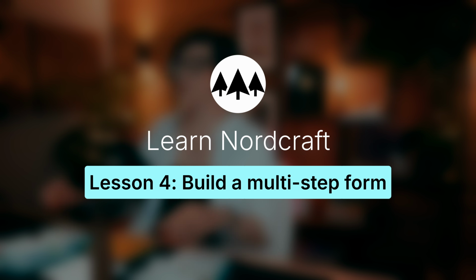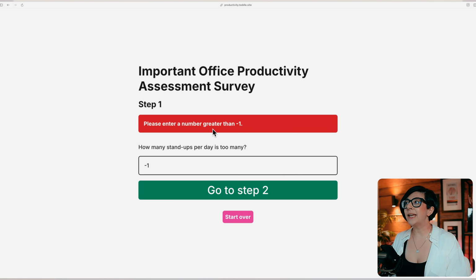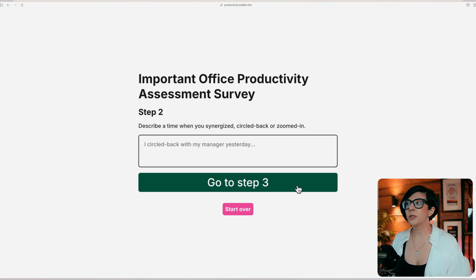Okay, first off, I'm going to give you a quick demo of the app we are going to build. This is the Important Office Productivity Assessment Survey, and it has 4 questions. The first question is, how many stand-ups per day is too many? 1 is obviously too many, but I'm going to show you a little demo of the validation here. Please enter a number greater than -1. Okay, so I'm going to add that there. Make that 1. Let's go to step 2.